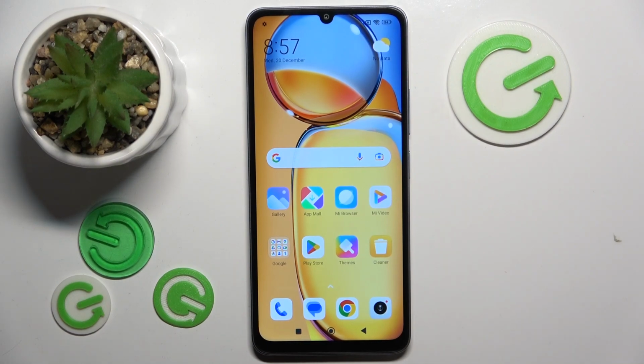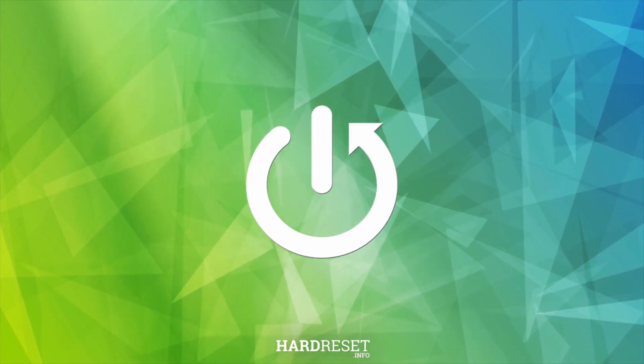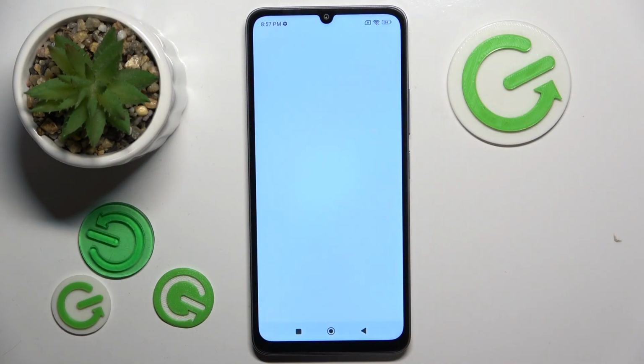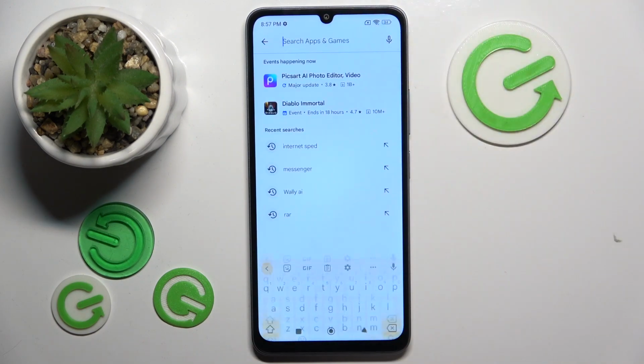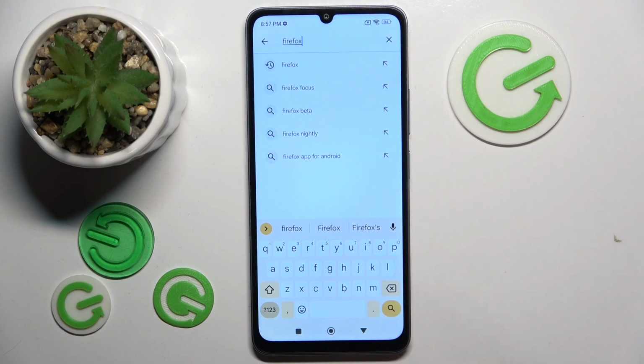Hello, in this video I will show you how to install Firefox on Xiaomi Redmi 13R. So you have to start with opening your Google Play Store. Now click on your search bar and type in Firefox. And click search.